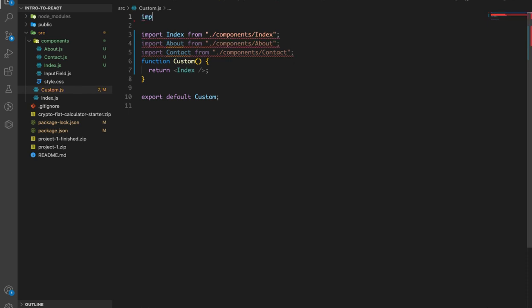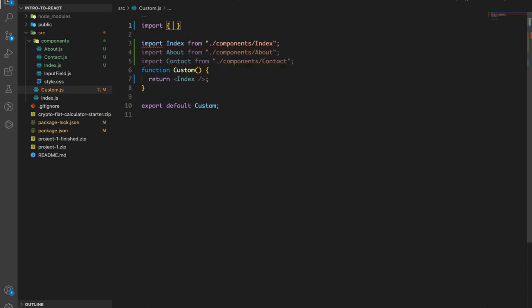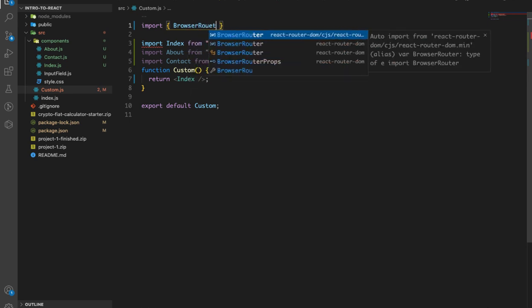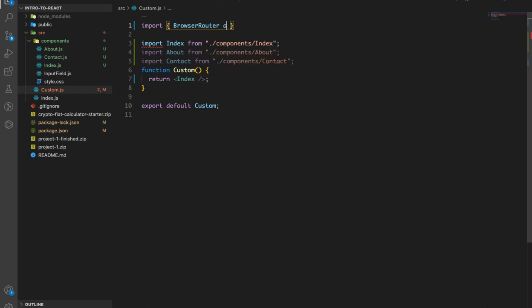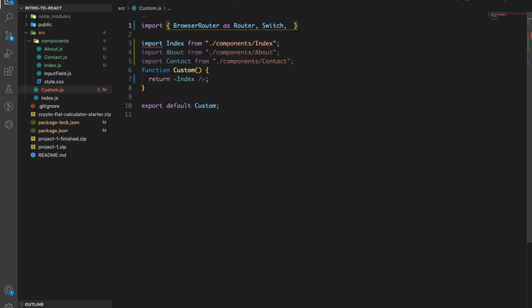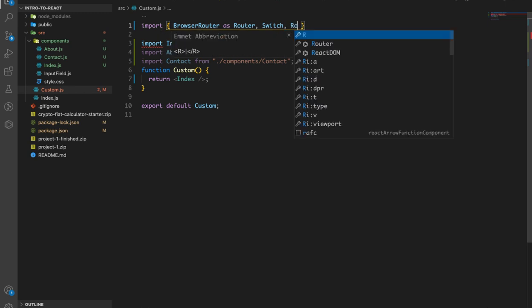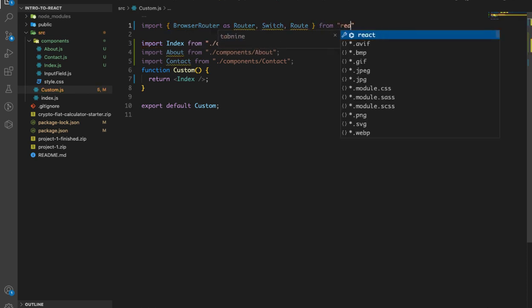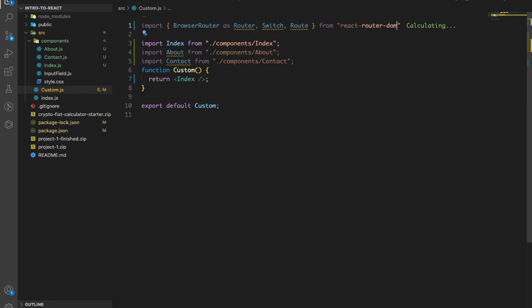So the first thing we need to import is the BrowserRouter. Now what I love to do is to import the BrowserRouter as Router. You can still import it as BrowserRouter, but I don't want to type too much, so it's best to just type it once. So BrowserRouter as Router, and I want to import Switch as well, and I want to import Route. Now all this is going to come from react-router-dom. Cool.